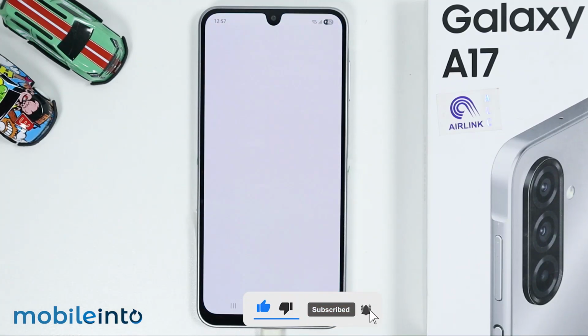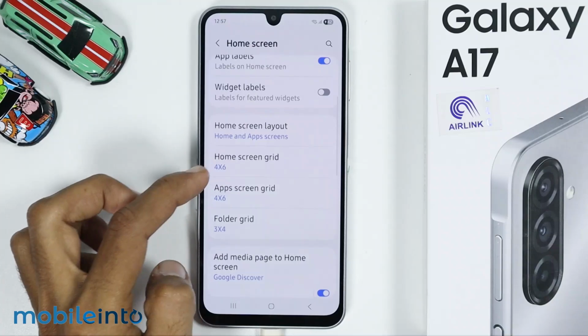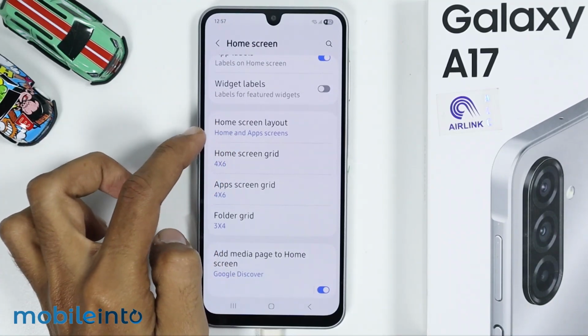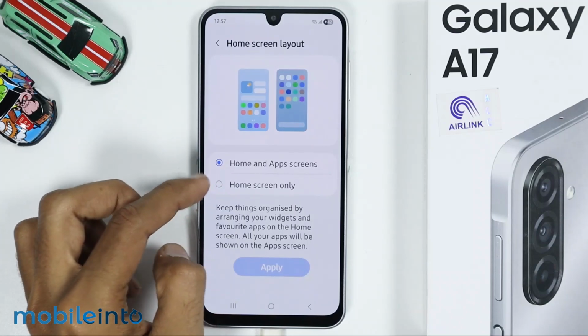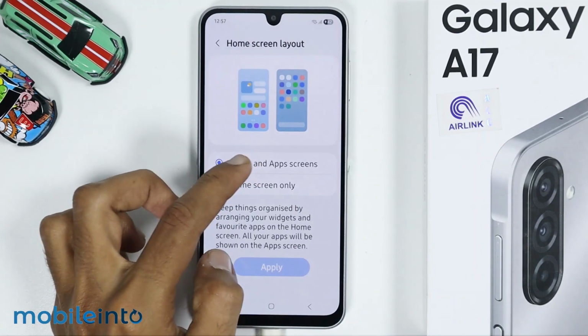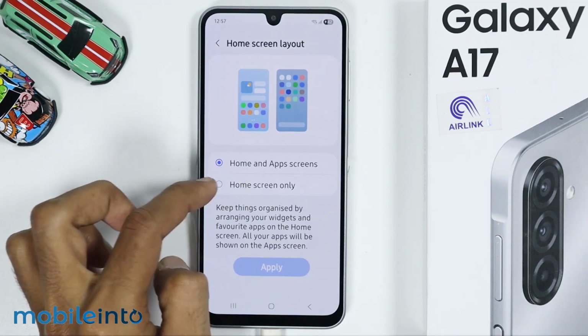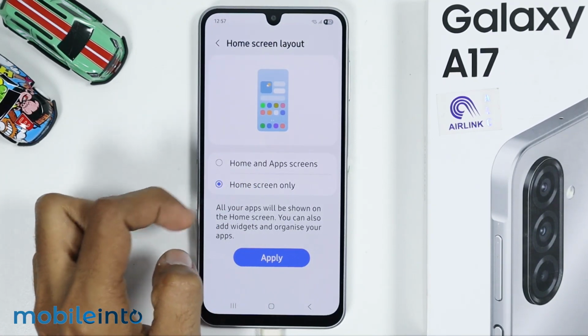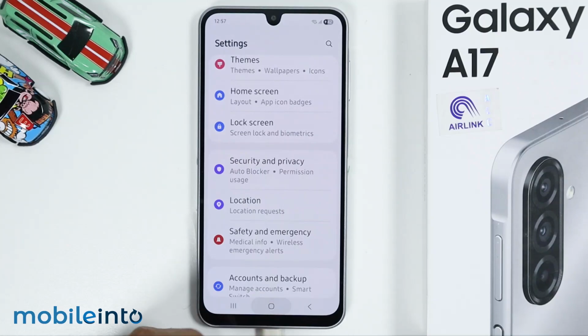just open Settings, then tap on Home Screen. Now, on this page, you will find the option of Home Screen Layout. Just tap on it. Now from here, you will find two options. First of all, you have the option of Home Screen and App Screen, or you can select Home Screen only. After you select one of these options, just tap on Apply to save the changes.